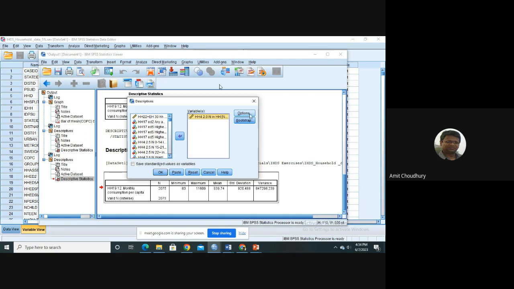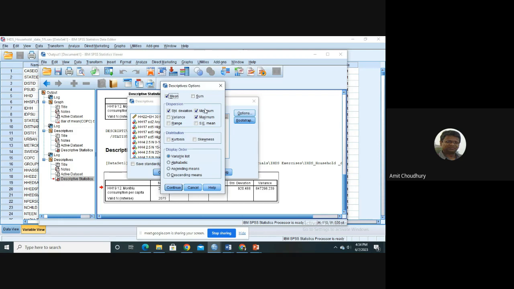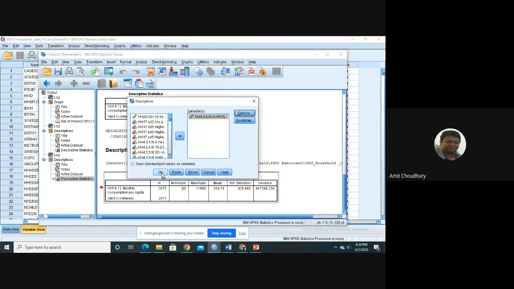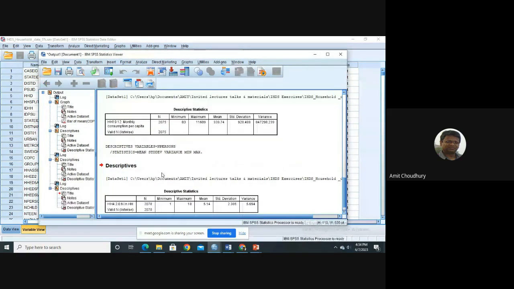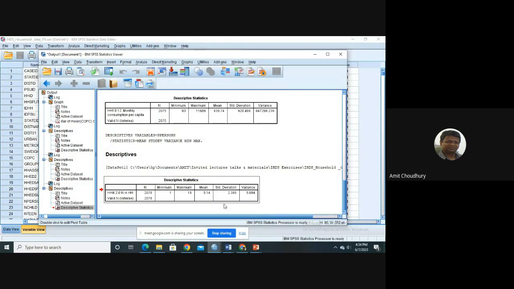It has gone inside. And then in the options, you choose mean, standard deviation, and variance. That is what we wanted. And then press continue, and then press OK and tell me whether you are getting your results. Are you getting this table? That is what I'm interested to know. If you are getting it, say yes.